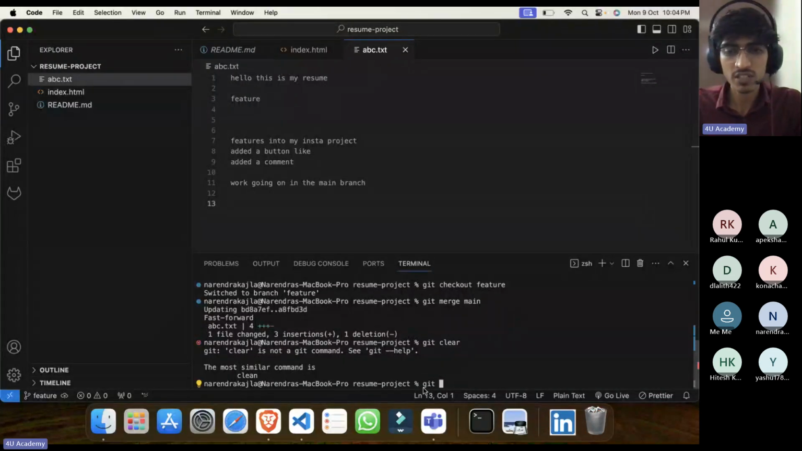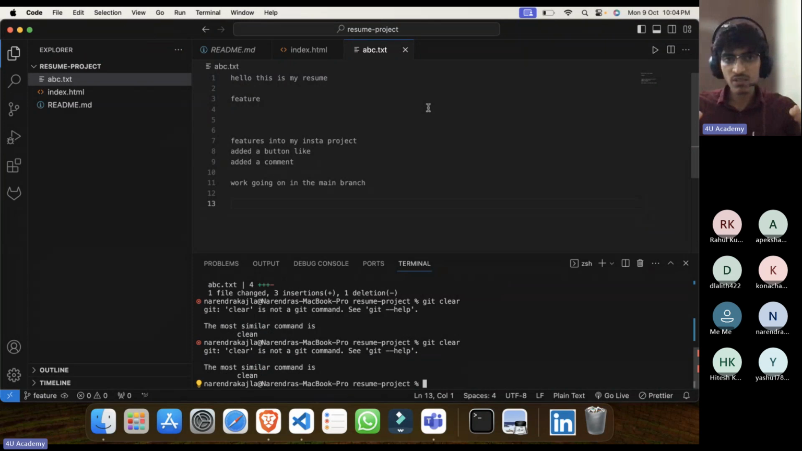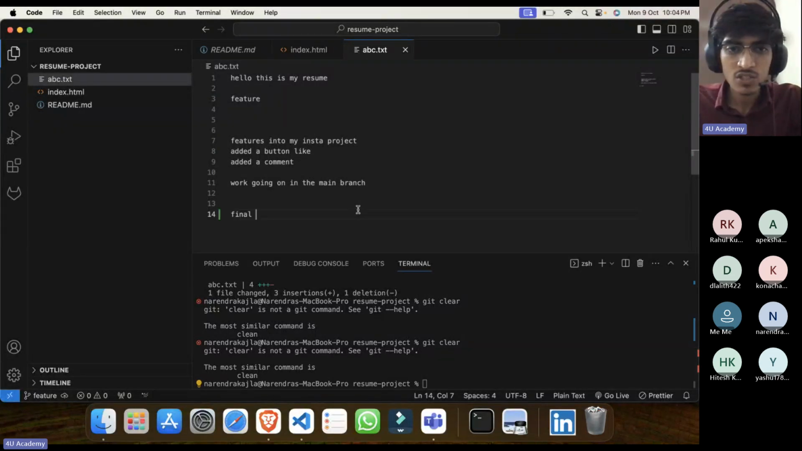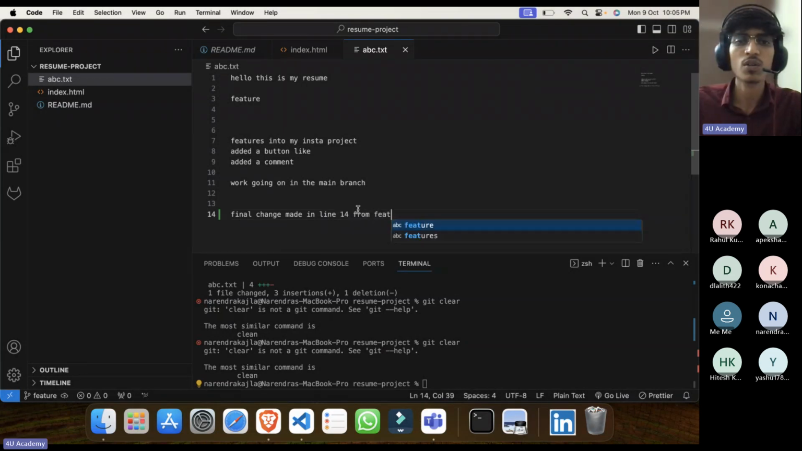Now let me show you what I was trying to do. So both are at the same level now, right? Whenever you want to bring something to the same level, you just go to that branch and merge the other branch. Now let me make a change. Final change made in line 14 from feature. I made a change in the feature.